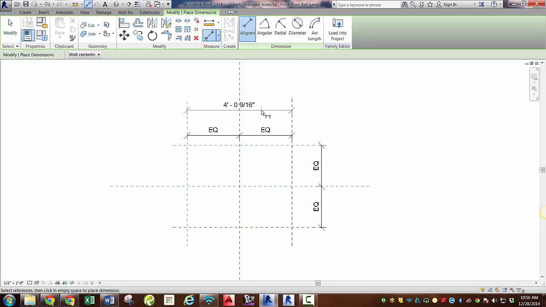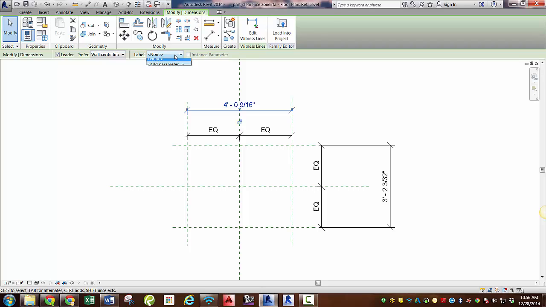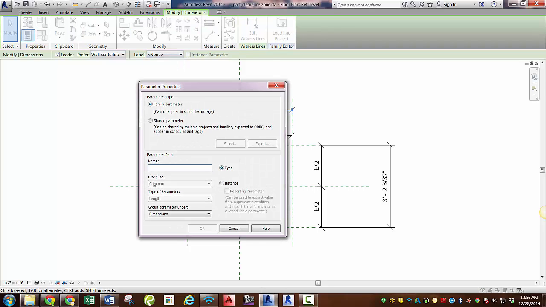Lastly, we need to make sure that we have dimensions. These constitute the muscles. These dimensions will flex the structure. And next we have the brain. So we're going to connect the dimension to a label. You can use a shared parameter, but we're not going to use one. We'll just use regular family parameters.